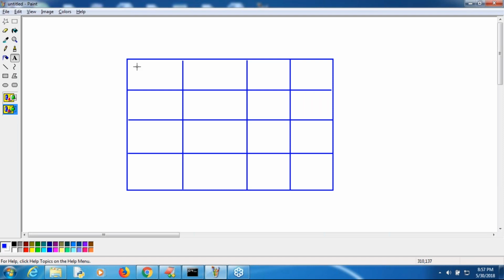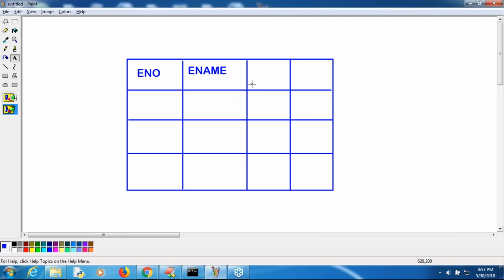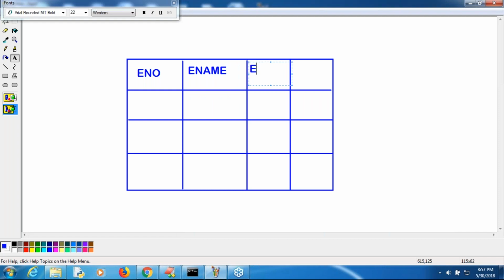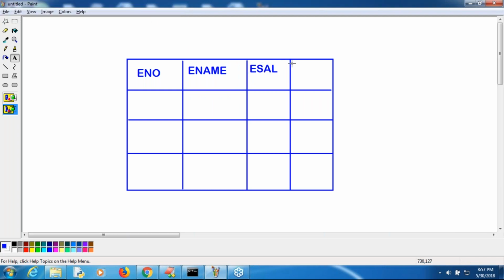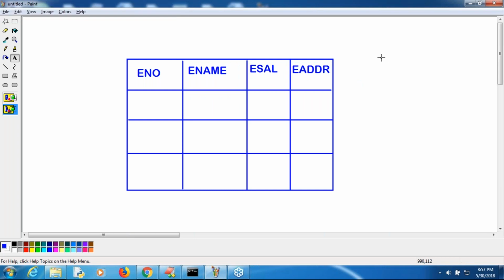Here, what we have as table headers are eno, employee number, and after that, employee name, employee salary, which I take as esal, and after that, eaddress. These things are nothing but table headers, the table column names.